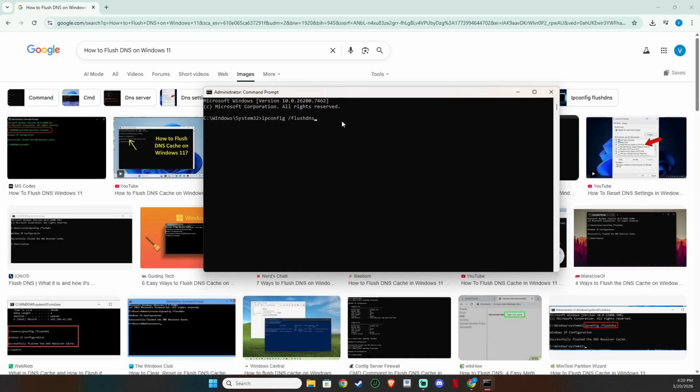After you press Enter, wait a moment for the confirmation. You'll see a message indicating that the DNS cache was successfully flushed. That message is your green light that Windows cleared the stored DNS entries and will fetch fresh ones the next time you visit websites. This process is quick, safe, and doesn't delete files or change your network settings. It simply clears temporary DNS records.